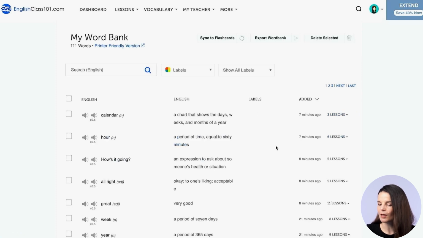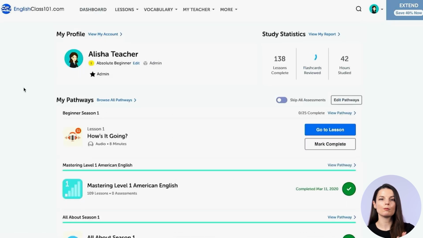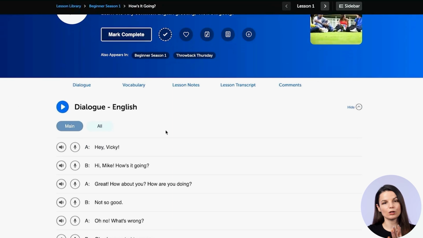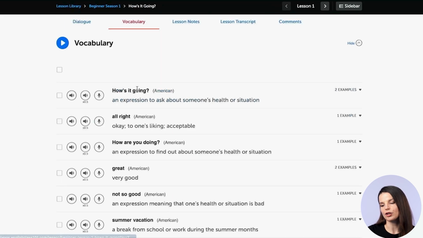So let's talk about how words get into the word bank. There are 2 ways I want to talk about. First is for those of you who make a point to study every day or a few times a week or whatever it is. If you take the lessons from your dashboard, let's say we'll take this lesson here, if you take your lesson every day or every week or something like that, you'll maybe have noticed that there is a vocabulary section in your lesson.